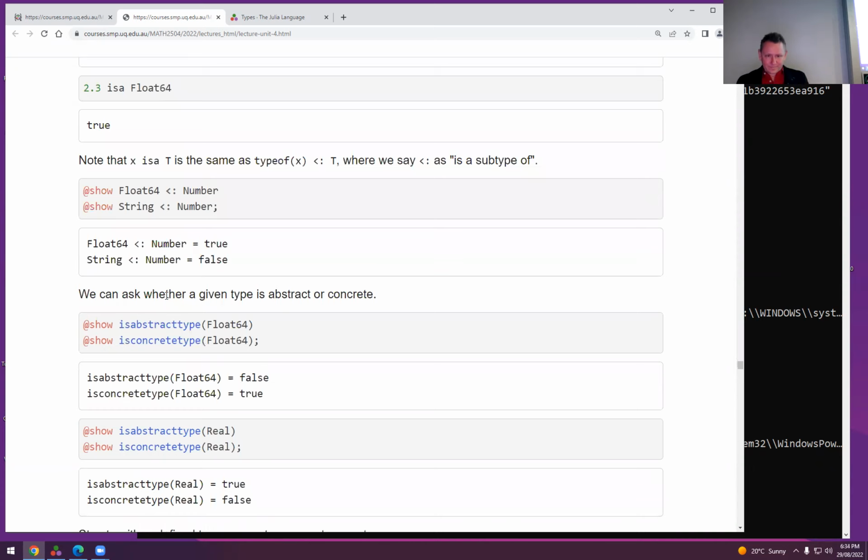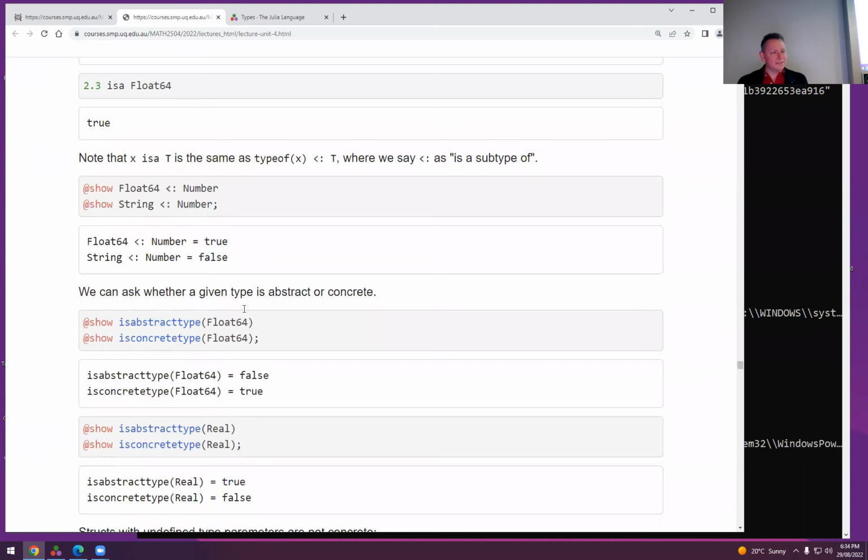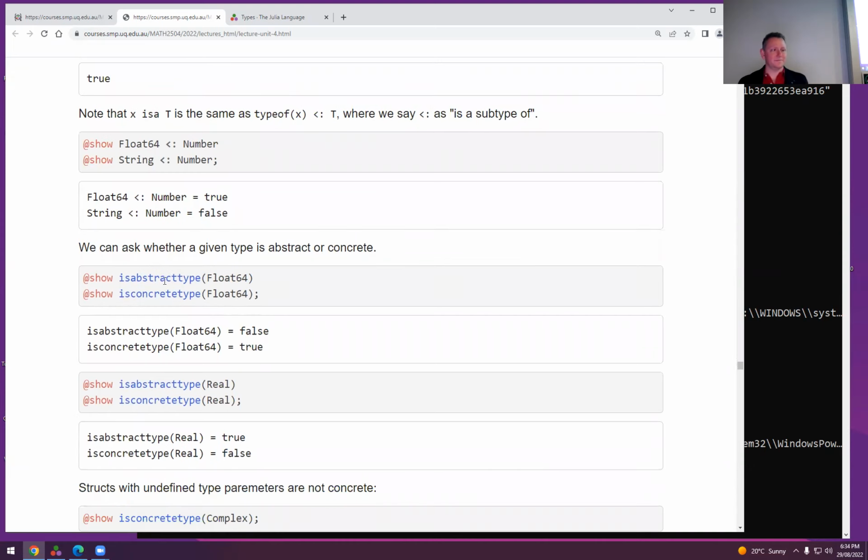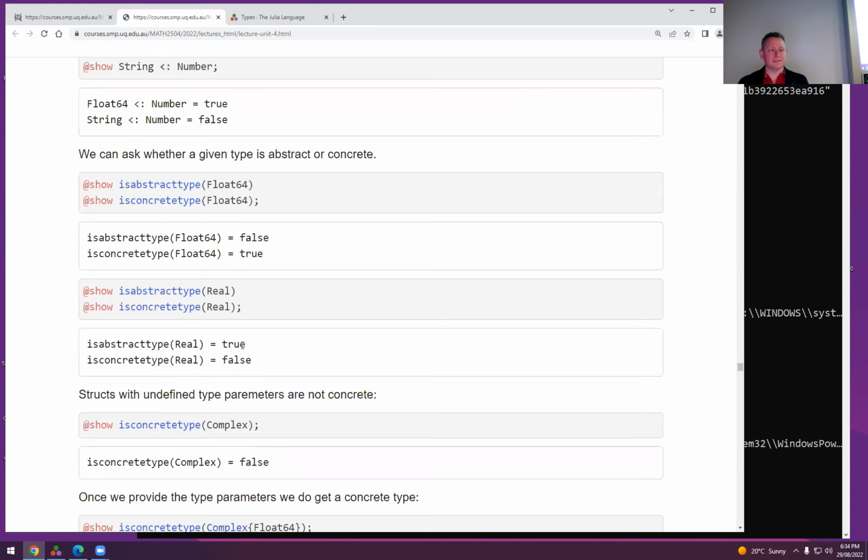Okay, we can ask whether a given type is concrete or abstract. These are just little functions that come with Julia. Float64 is not abstract, it is concrete. The Real type is abstract, it's not concrete.